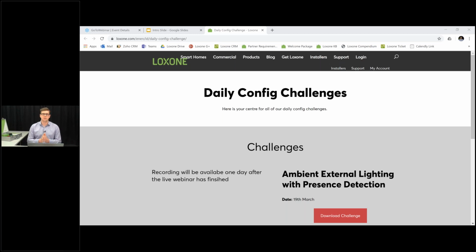Today's challenge is going to be around ambient external lighting with presence detection. So I've got a printout here for me to read out for you of what we're going to be doing today. Our scenario today is a fairly typical scenario. We have a customer whose house has a driveway leading to a gate. What we've got all the way along the drive is driveway lights, and at the gate we have a motion and brightness sensor.